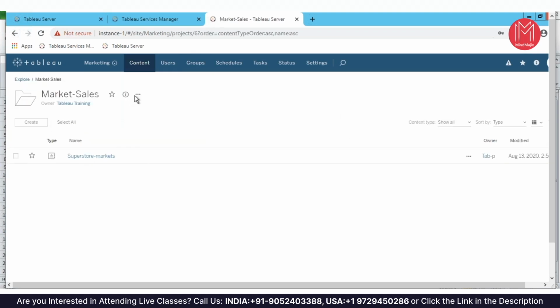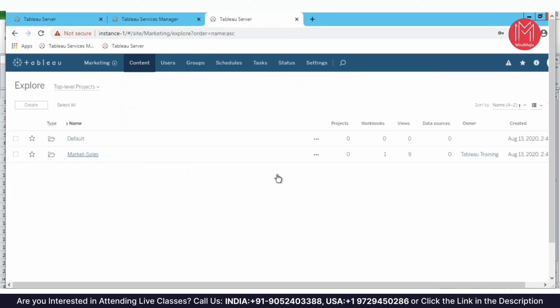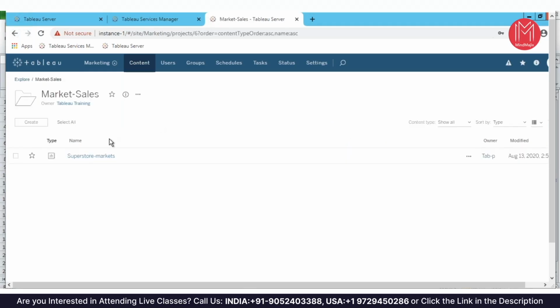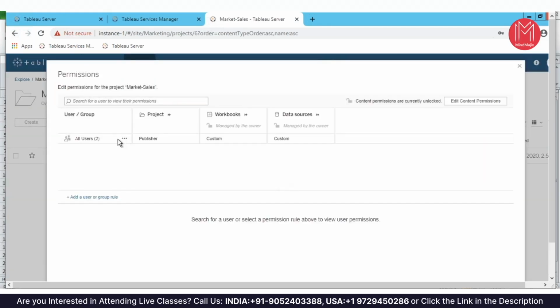If I see the permissions, you can see the permissions either wherever, you can go to the three dots and say permissions. It's equivalent to opening the project and doing it from these three dots. Both are the same. You want to create a project, you can say. Now you have users and groups.